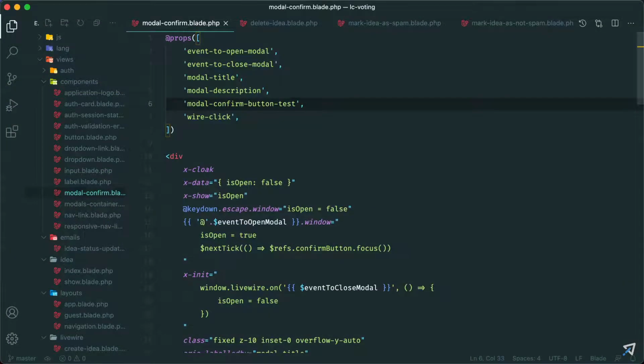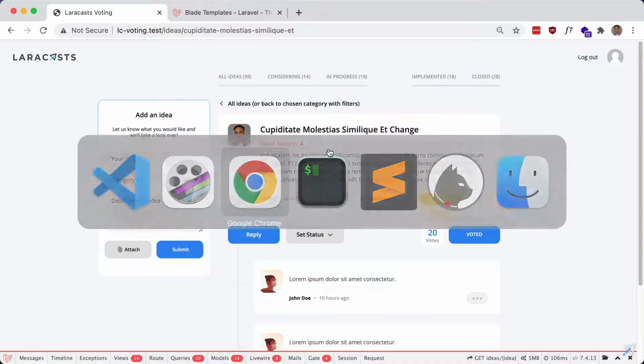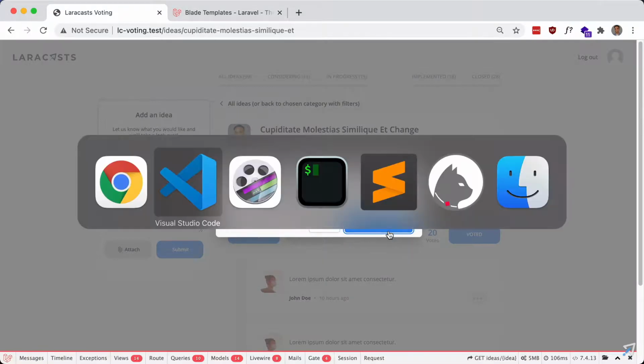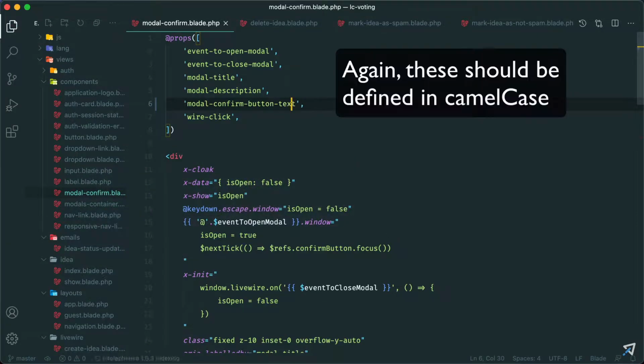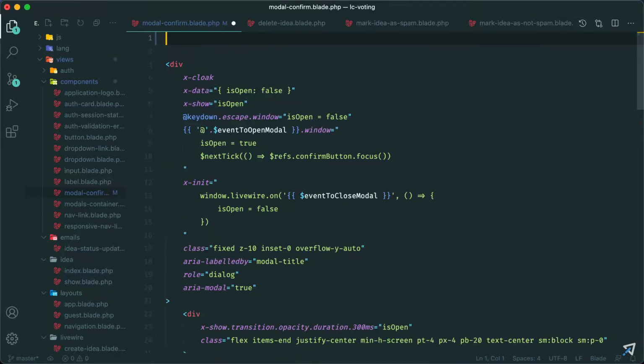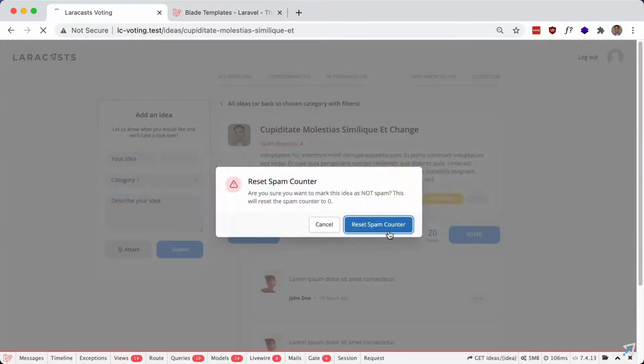Okay, so I noticed a typo here when I was editing. Should be text, but to my surprise, it actually worked with that typo. So if you take a look at the confirm button text, it is correct. So delete, mark as spam, and reset spam counter. So let's fix that typo. But if you don't have default values, you actually don't have to specify this props here. So if I delete this, save it, this should still work. And it does.